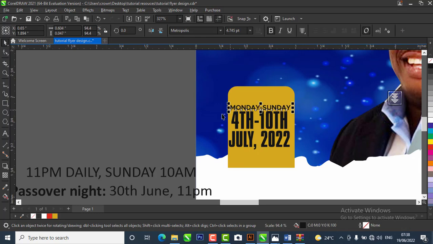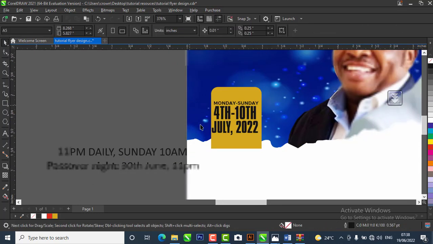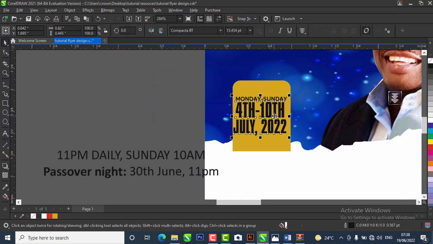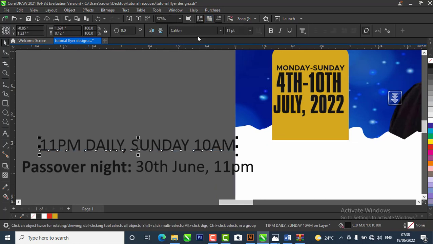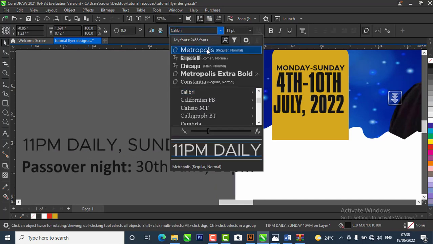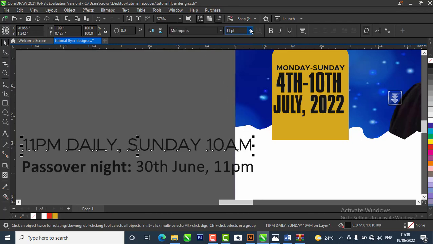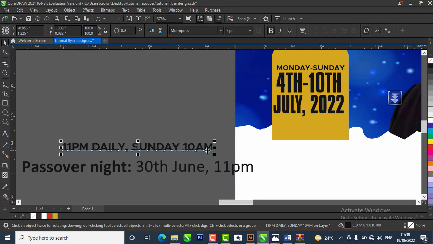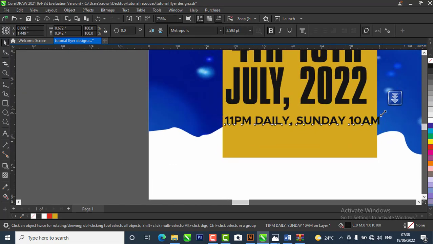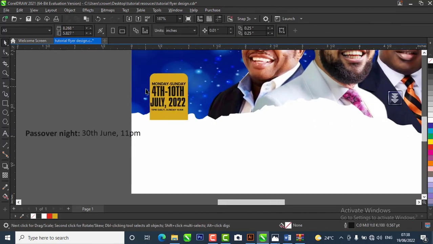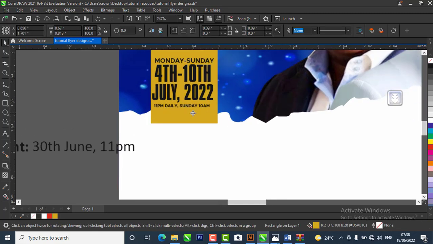So yeah, we are going to be adding the time beneath. I'm also going to be using Metropolis, reduce it and bold it. You can make it 1 line or you can make it 2 lines. So Shift, Page Up. For me, I'm going to be leaving it 1 line. Good. So we have our date.